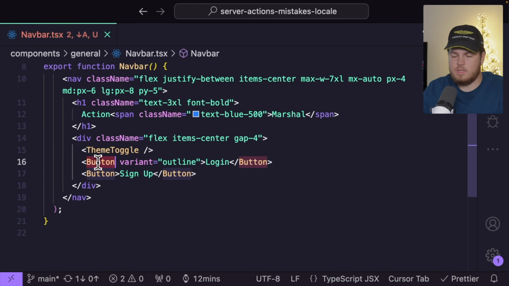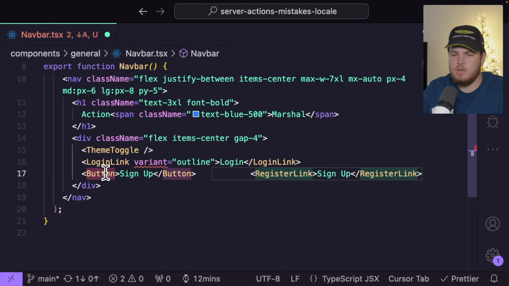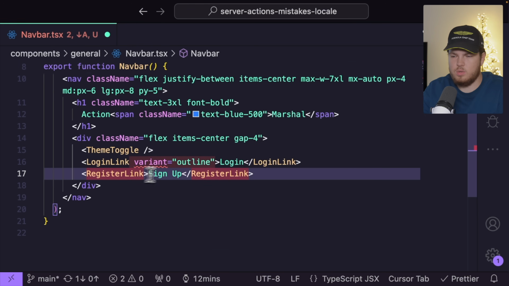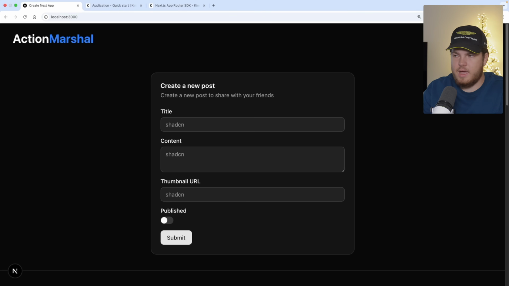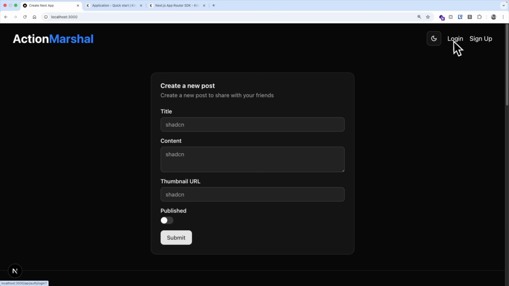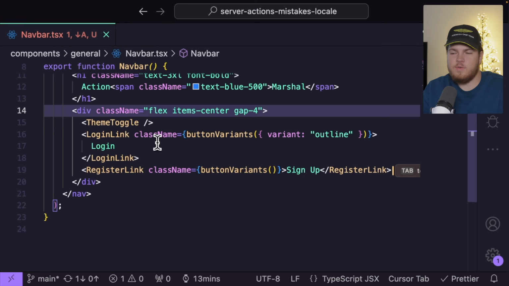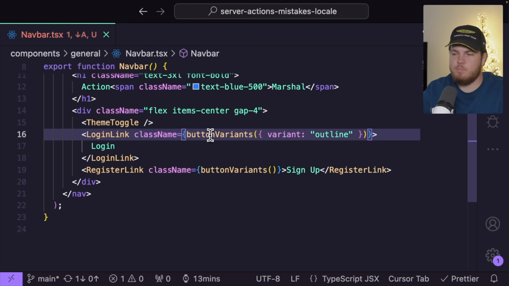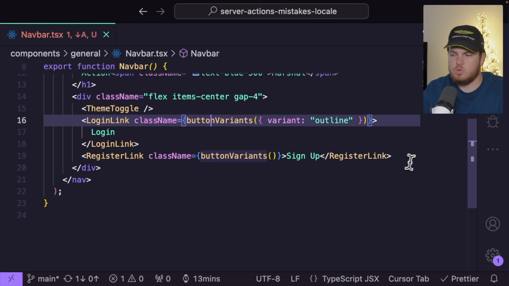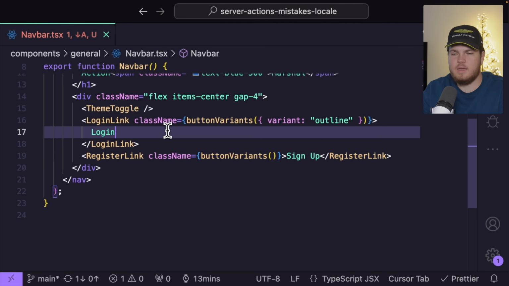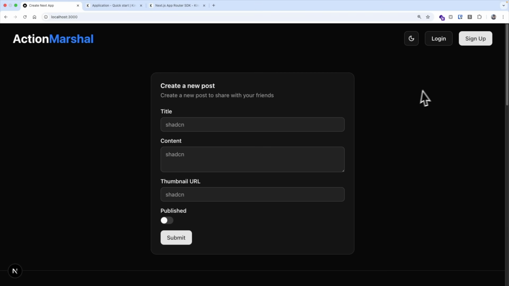So instead of using the button component, I will use the login link, and for the sign up button, I will use the register link component. If I save this and again go back, you'll see that we have our two buttons right here, but they are not styled very nicely because the two components are headless. Therefore, we can add a class name of button variants to style the two components like shadcn buttons. This means if I again go back, we now have beautiful buttons.